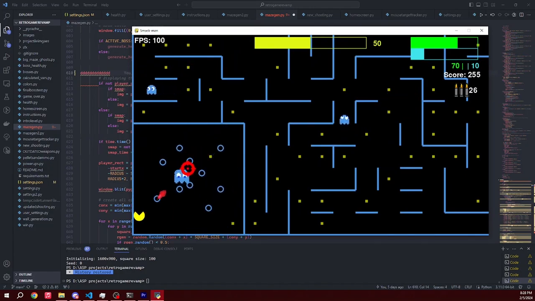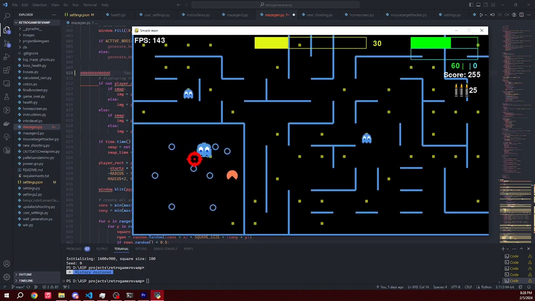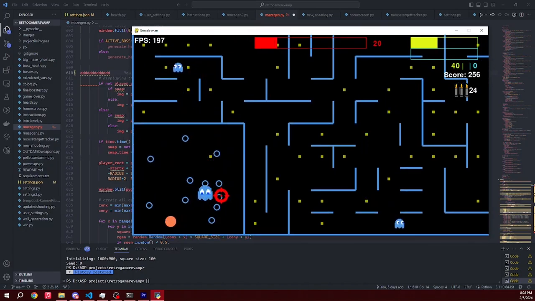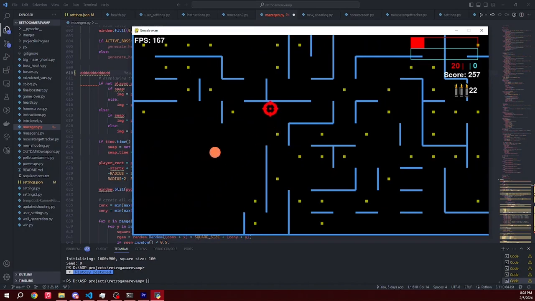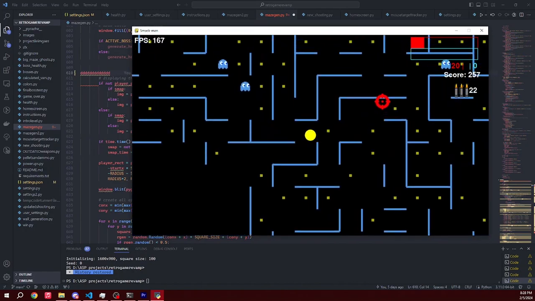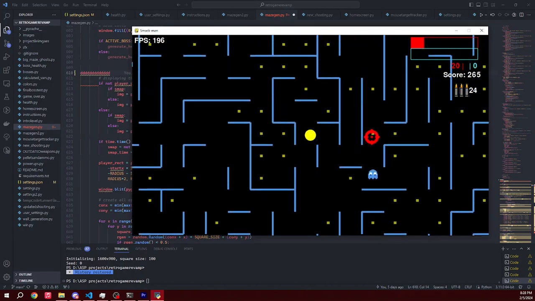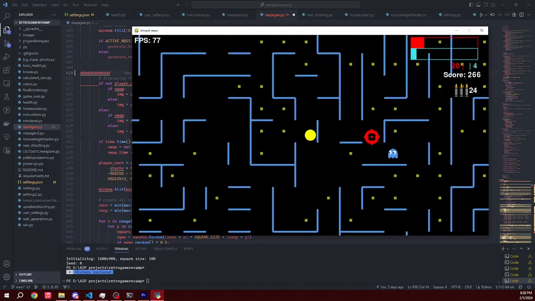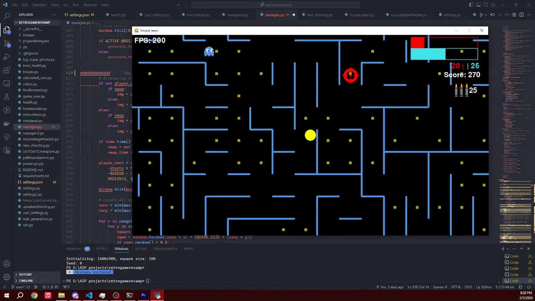Wow. Ooh, that was close. Alright. Oh, that's not good. I'm only at 20 health. Let's see if I can try and beat this last boss. Actually, yeah, that's good. I'll wait for the shield to regenerate.